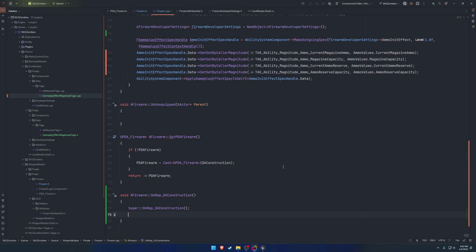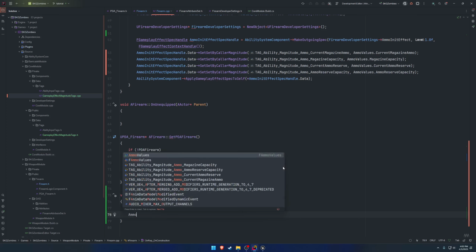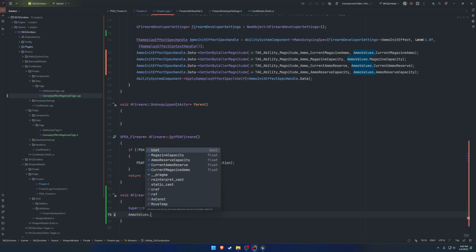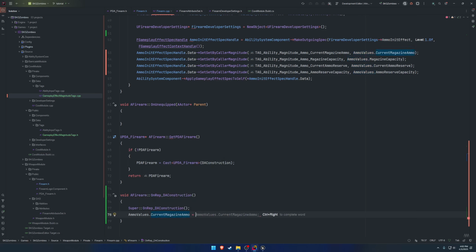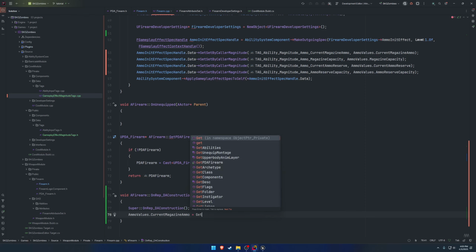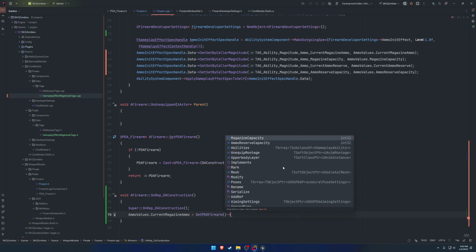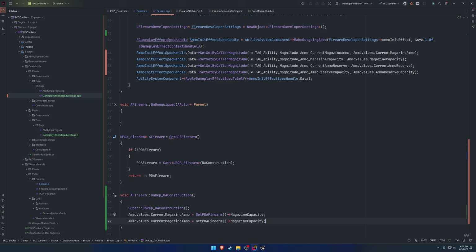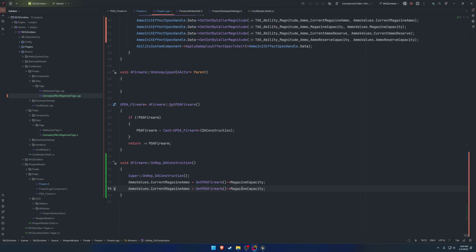And what we want to do is set the ammo values to basically equal parts of the data asset. So in here, we want to set the current magazine ammo to equal the get PDA firearm magazine capacity. So we want to do this one more time. We have the current magazine ammo equaling the magazine capacity, and we want the magazine capacity to equal magazine capacity.